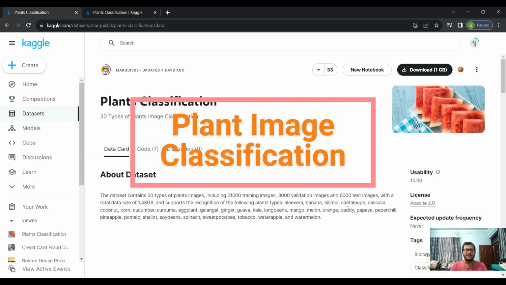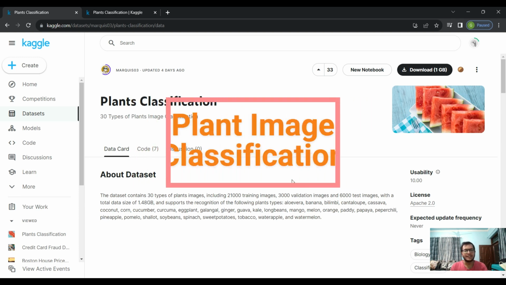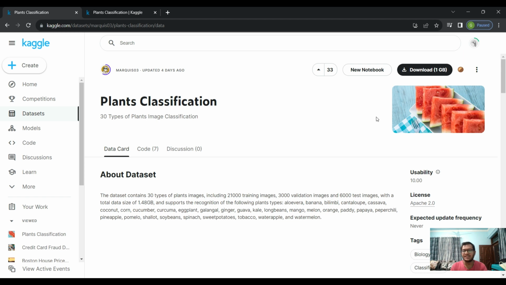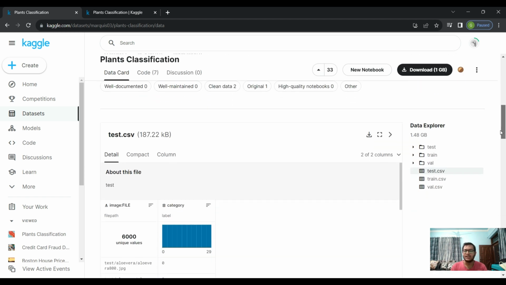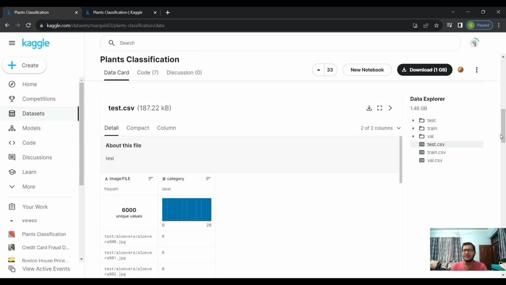Hello everyone, my name is Gaurang Gupta and today we will be doing another machine learning project which is plants classification. In this, we have to make a deep neural network model, or you can say a convolutional neural network model, to predict what the image is.